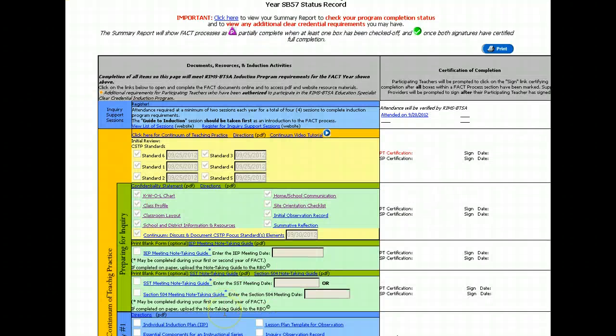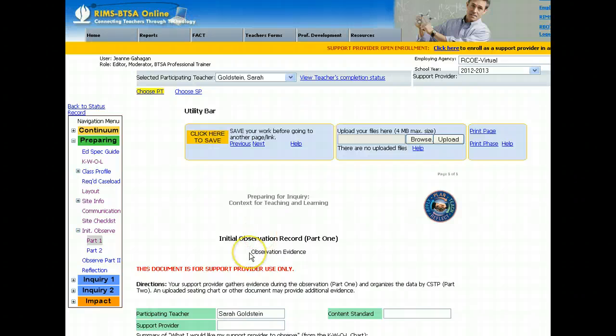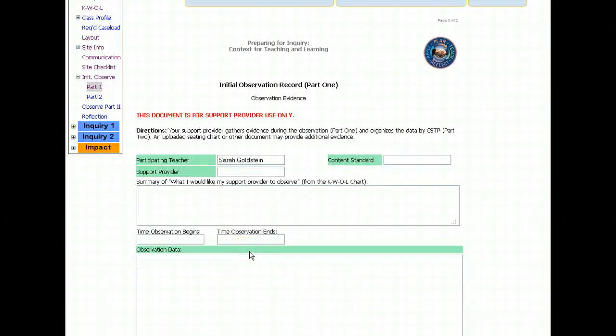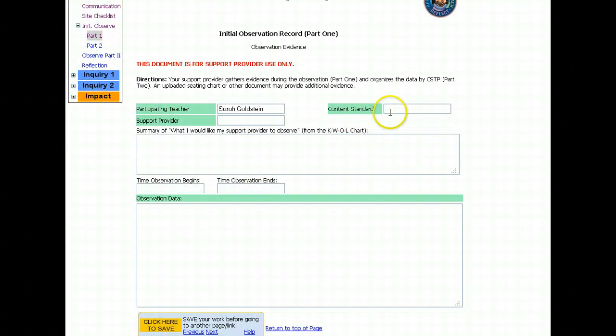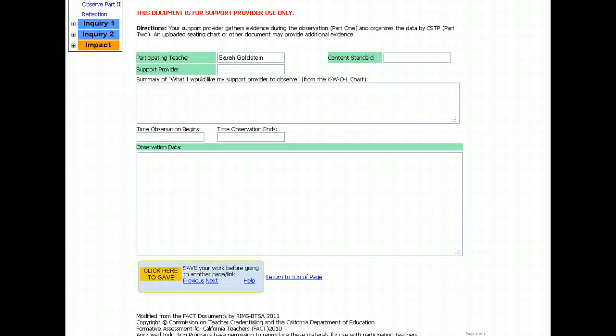One of the most important things you'll do in preparing for inquiry is having your support provider observe your classroom teaching. This is called the initial observation record. Notice that this document is to be filled in by your support provider. They will fill in what content standard you plan on teaching, and back on the KWOL chart, you had written in what you would want your support provider to observe.